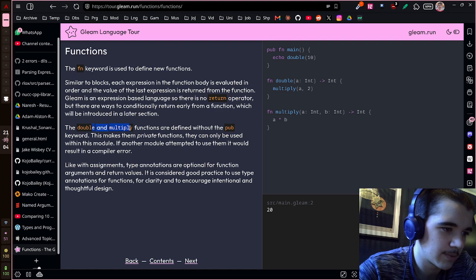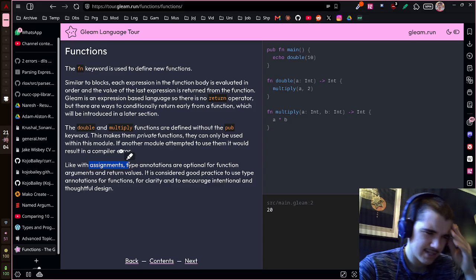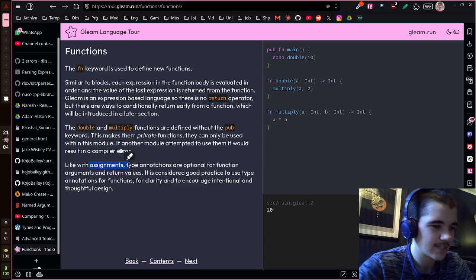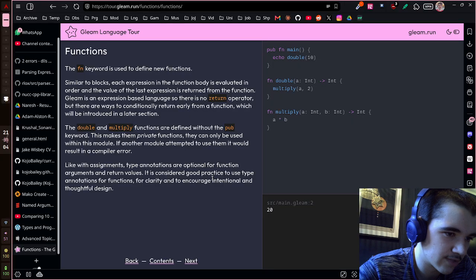Okay. The double and multiple functions are defined without the pub, so they are private. Yep. To lightweight assignments. Oh, my head. Type annotations are optional for function arguments and return values.